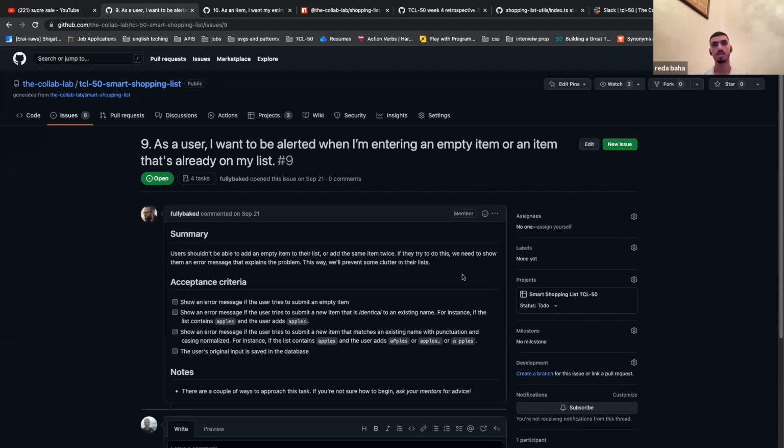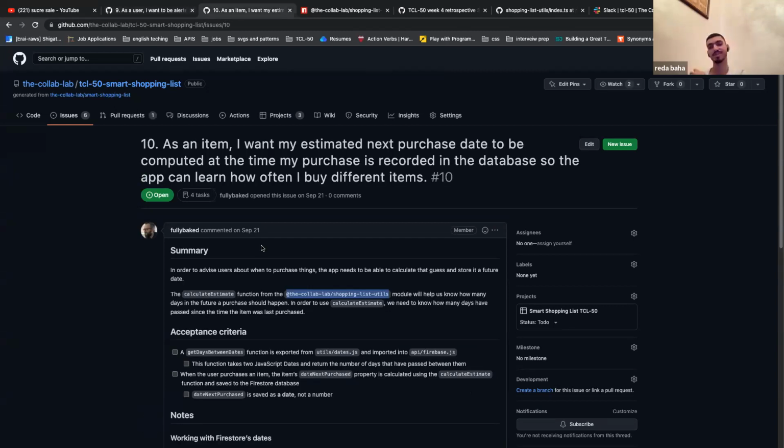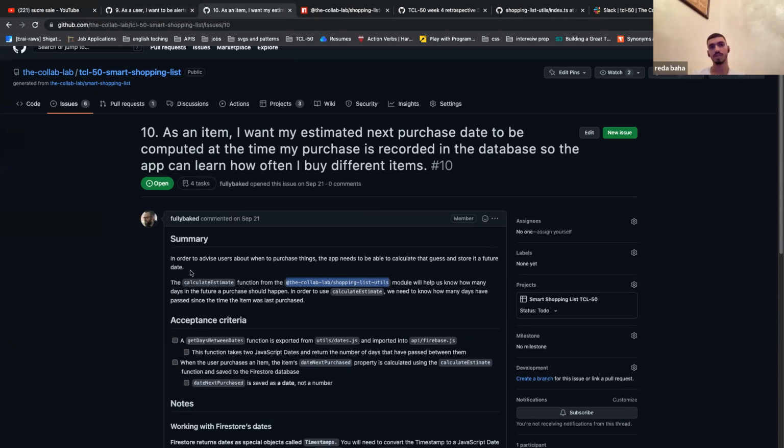Okay, I will move to the next issue, which is the complicated one. As a user, I want my estimated next purchase date to be computed at the time my purchase is recorded in the database, so the app can learn how often I buy different items. In order to advise users about when to purchase things, the app needs to be able to calculate and estimate a future date.